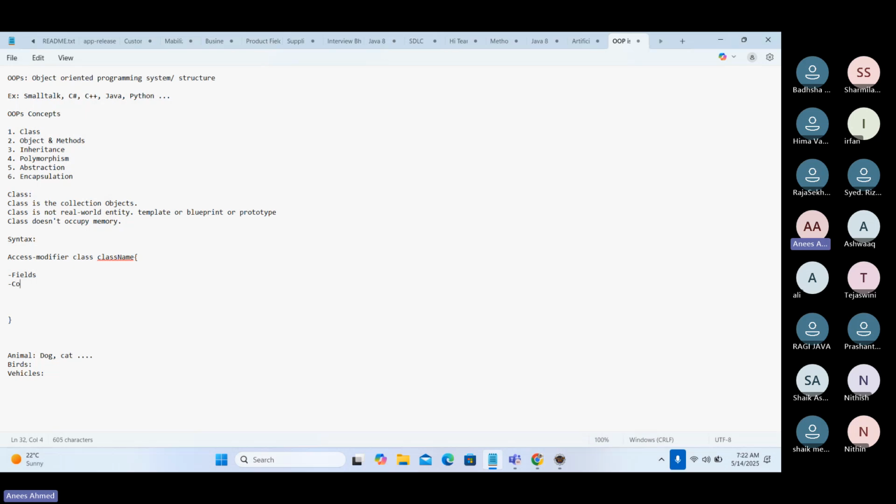Then class can have a constructor. Constructors we can discuss tomorrow. As of now we can just read that name, constructor. If you already know, then good. Next one, methods. Then any blocks. Then class can contain nested classes also. Nested means classes inside the class.